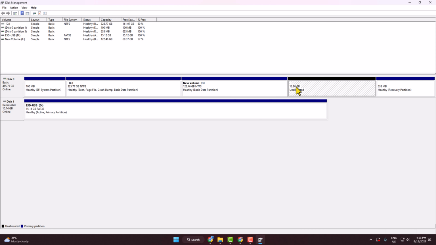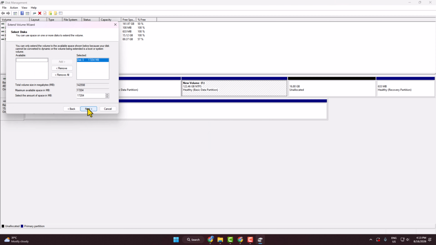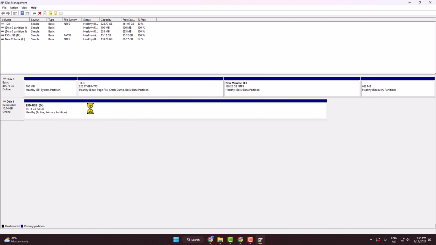For example, I want to add this unallocated storage to this partition. So I'm just right clicking on this partition and clicking on Extend Volume, clicking on Continue, and here I'm selecting this disk and clicking on Next and clicking on Finish. And here we can see the partition storage has been successfully extended. So that's how we can actually resize a partition.